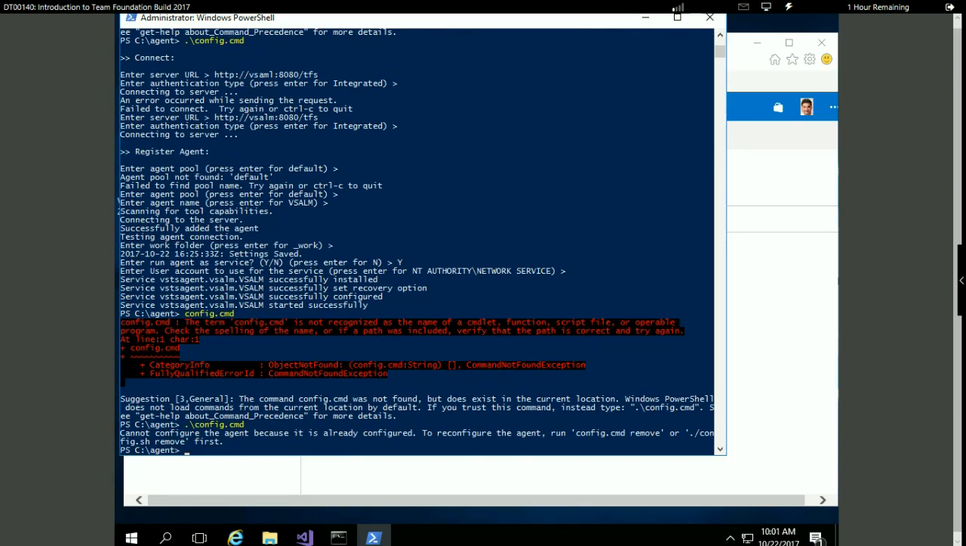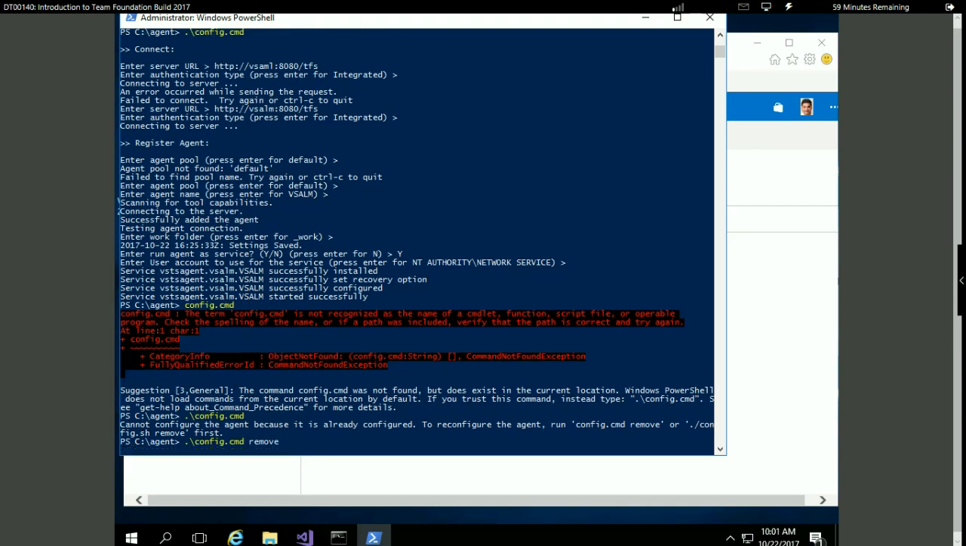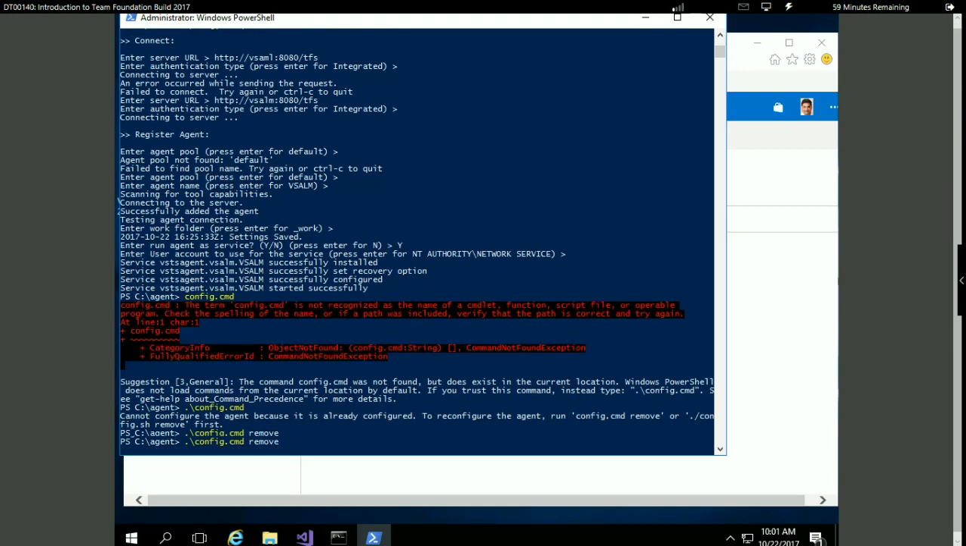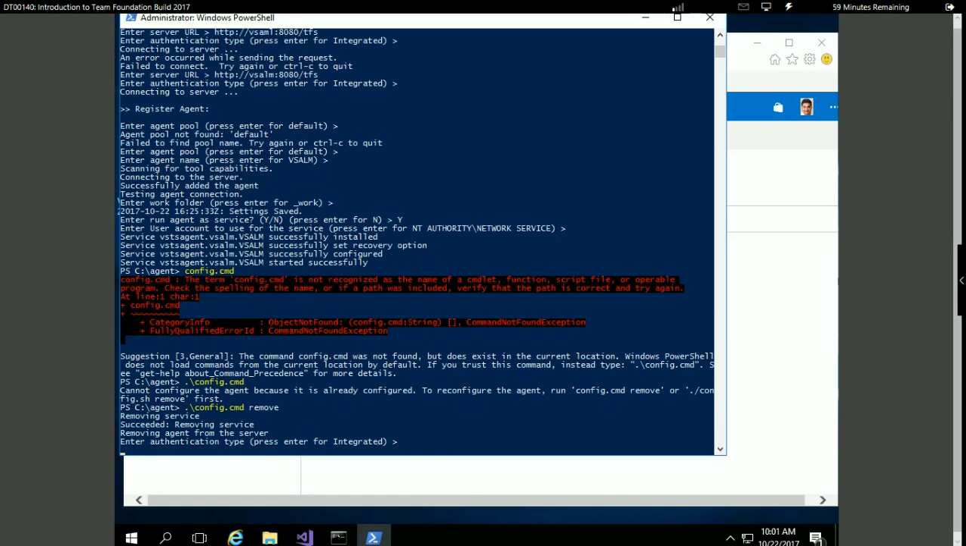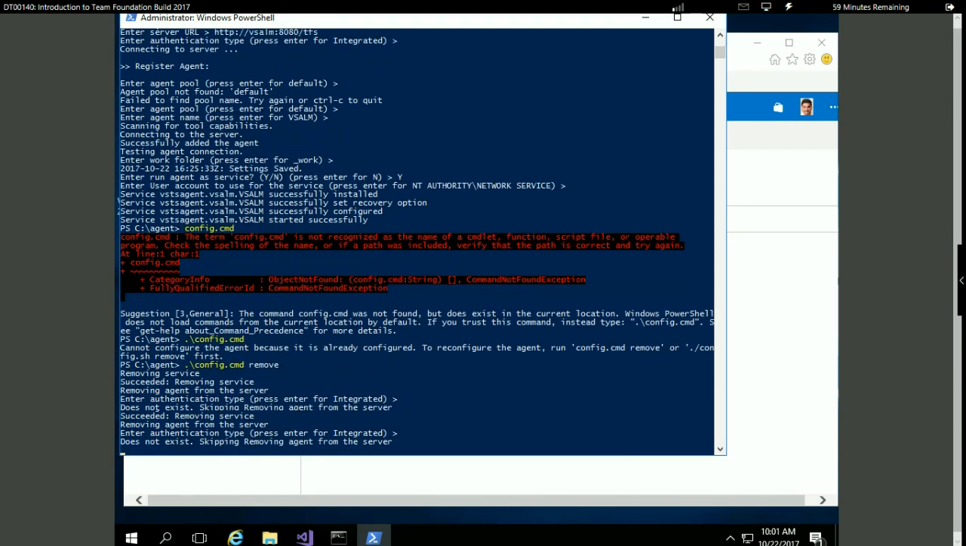Okay, it's saying I already have this, right? So let me remove that first. Dot config.cmd remove. So I'm removing my config, which I created a few minutes back for my use. So I'm removing this service. And again, this agent in TFS acts as a service. It runs like a service in your Windows, right? So similar. So I have removed everything, right? Removed credentials.